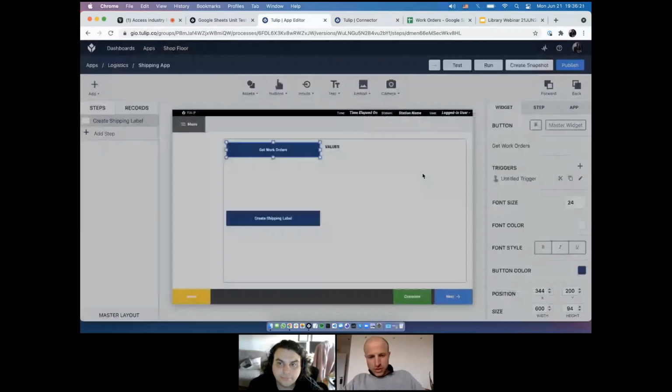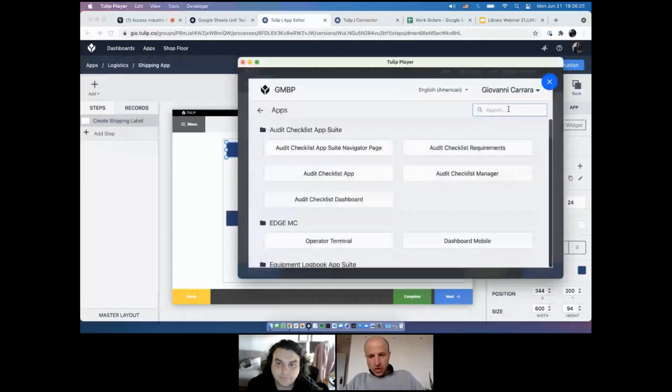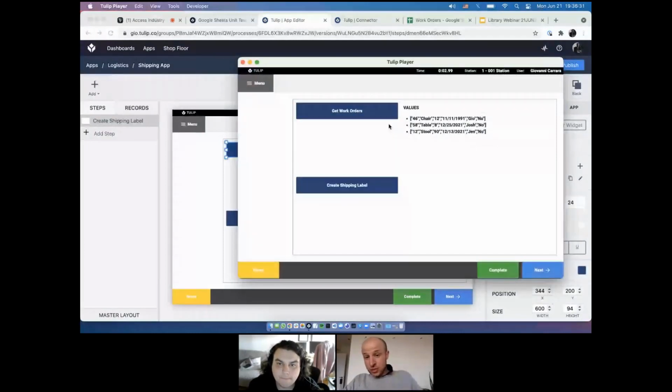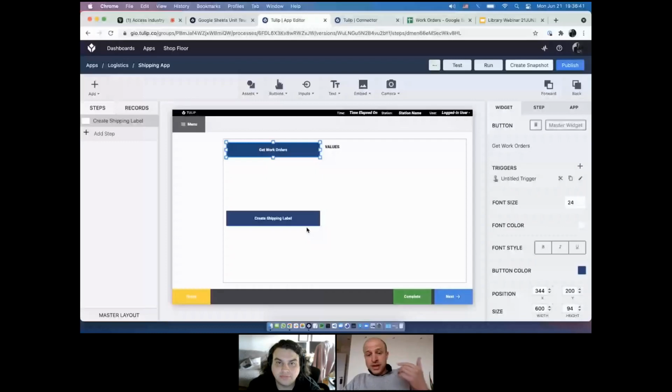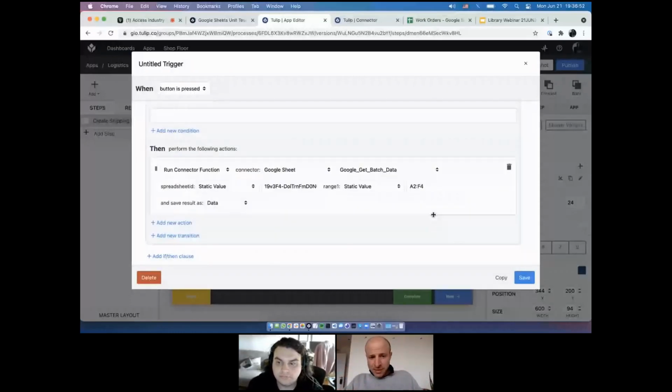So actually, let me just show you what this looks like from the Tulip player, which is what runs on your shop floor. You come in here and just click the Get Work Orders button. You get all the work orders that are in this Google Sheet that we had created earlier, coming into Tulip. But here, for those of you who aren't familiar with the app editor, this is triggers. This is the meat and potatoes of Tulip, where you define all the logic that happens. You can see here it's really simple. I'm just selecting from these drop downs.